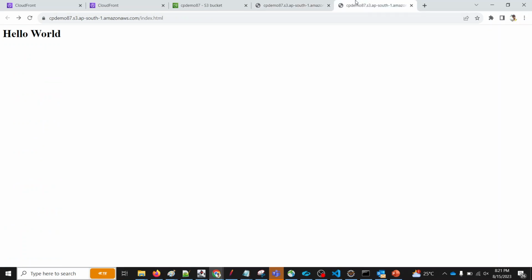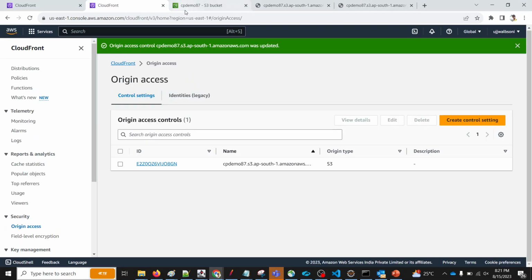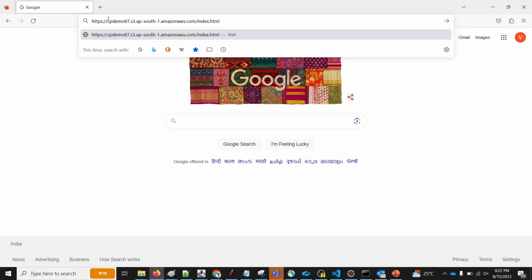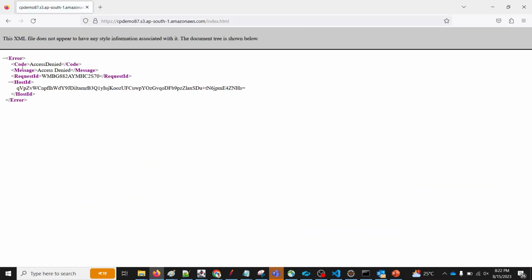Just a second. Okay, let me try to open it. I think it is caching. We'll try to open it in a new tab. I'm trying this in Firefox, and as you can see, we are getting access denied. So that means it is working absolutely fine. This is how you can configure OAC in your CloudFront distribution. It's an enhanced version that has been released, so OAI is now legacy.